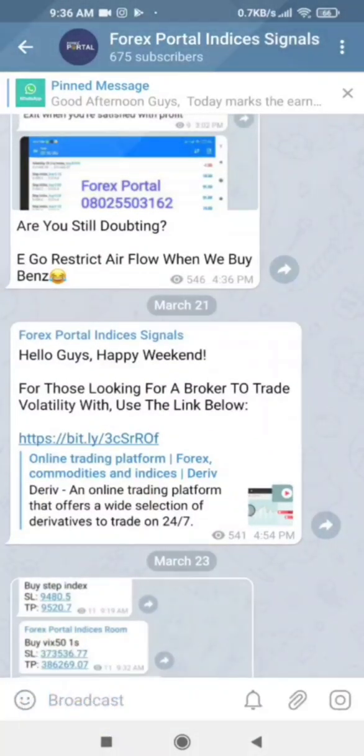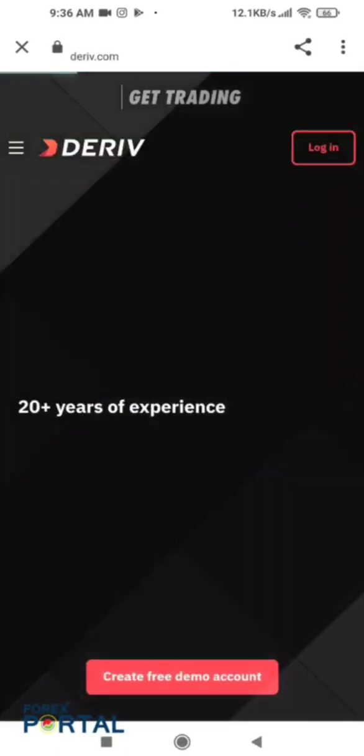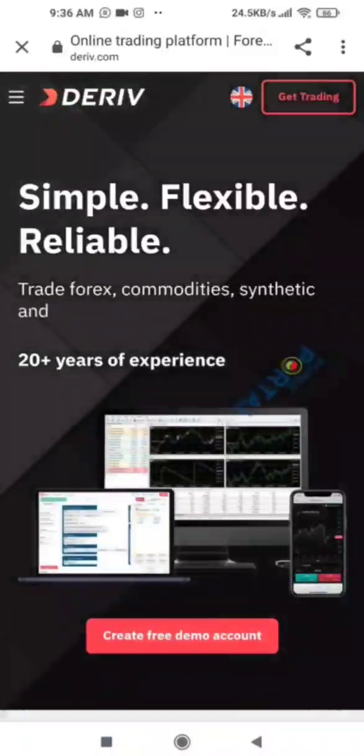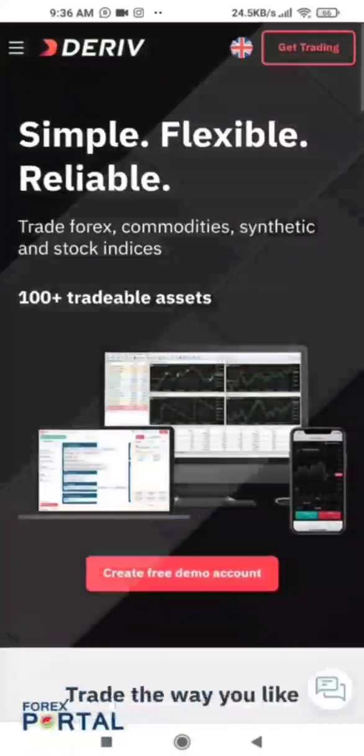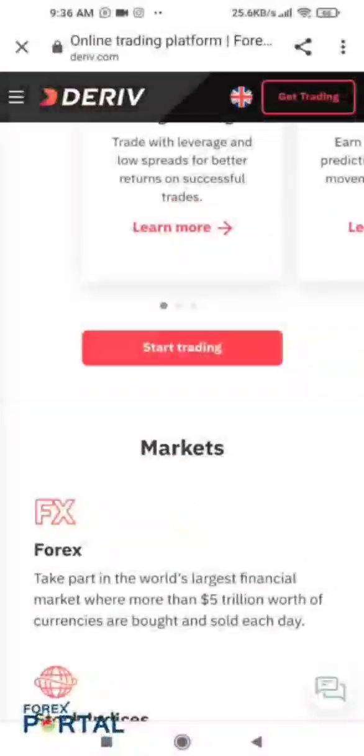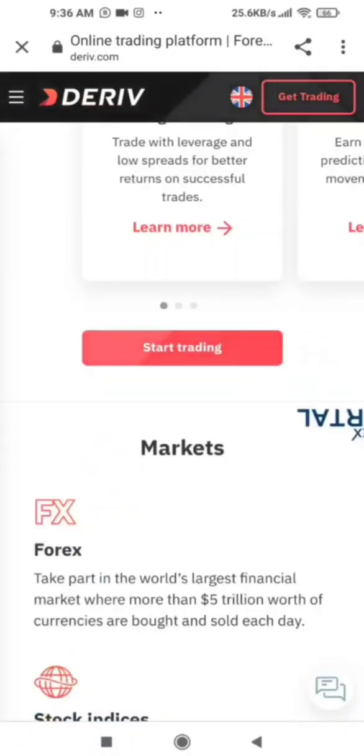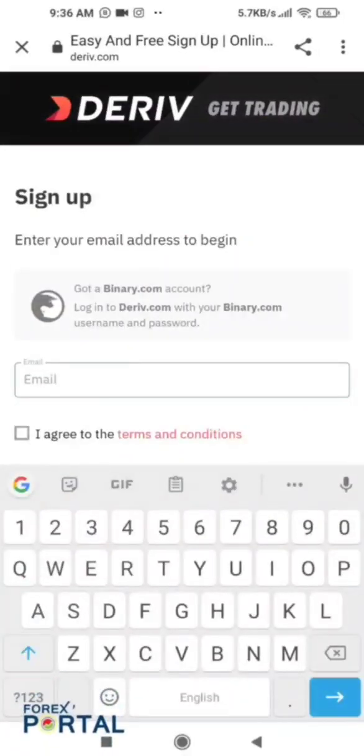So the first thing is to click on the link that I'll provide to all of you. This is the link, so you just click on the link. It's going to take you straight to the Deriv site. So what you need to do is this. To create an account on Deriv, you need to first open a demo account. So we click on start trading, and then you need to put your email.